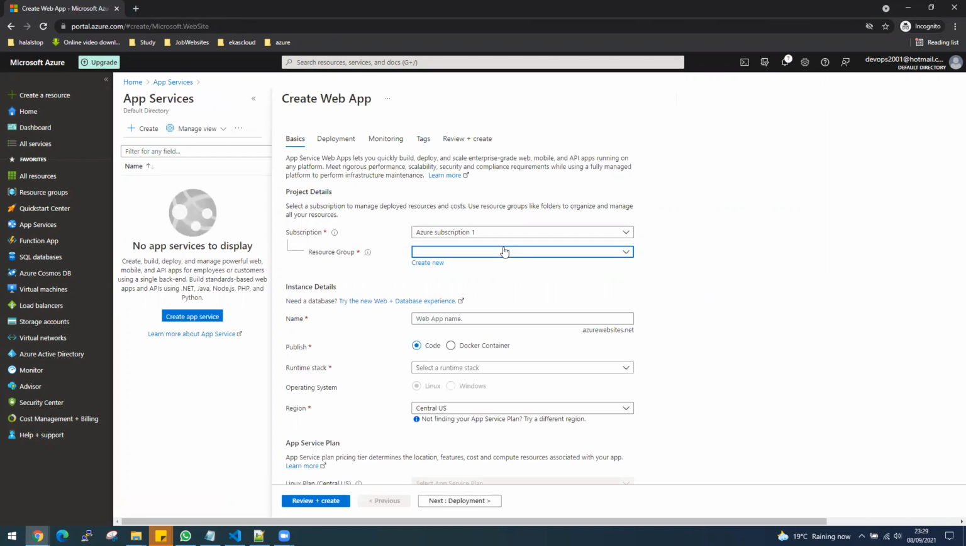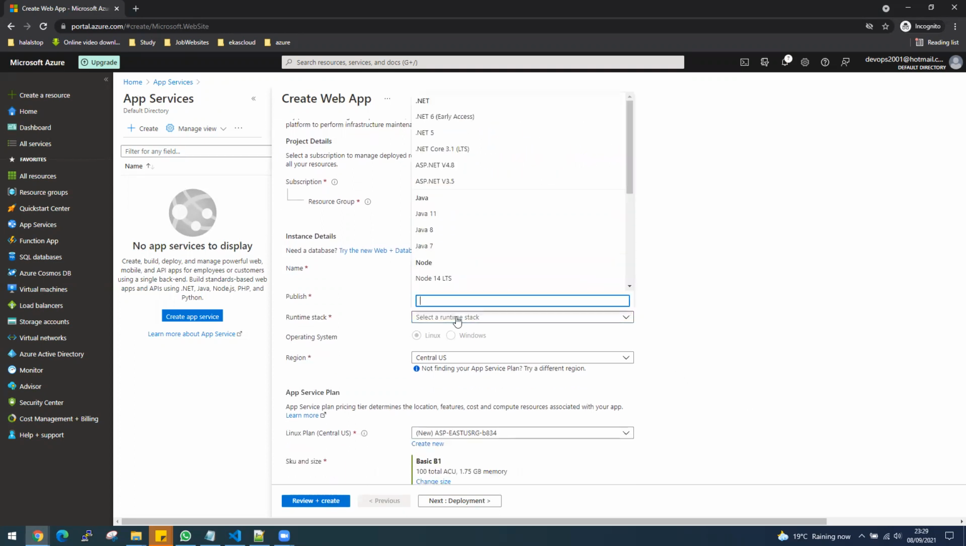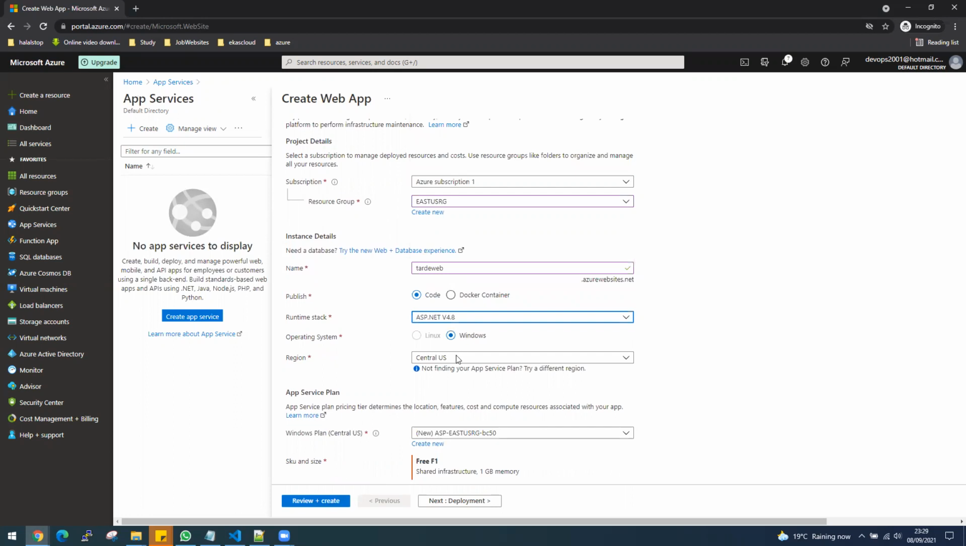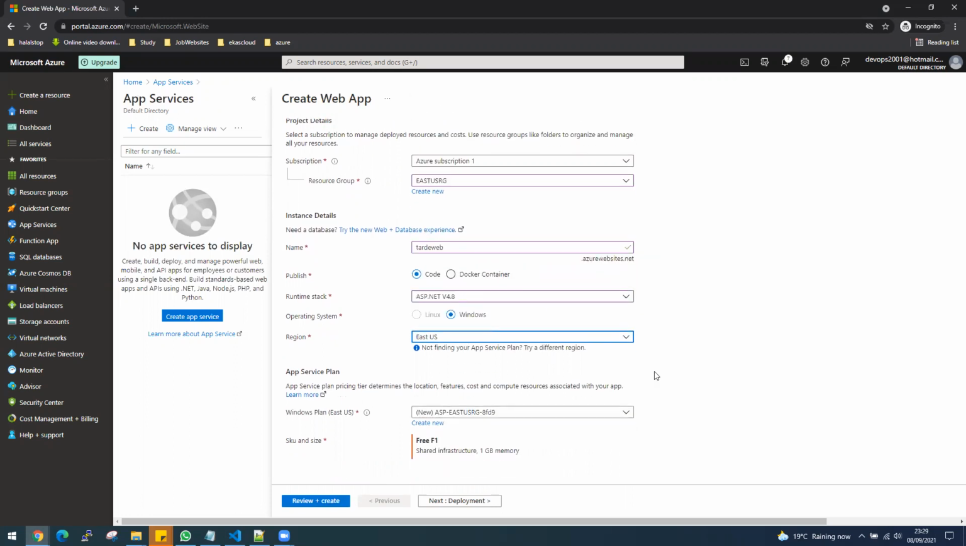Let's hit create. I'm gonna use the same resource group. This is the name of our app. I will call it trade web. So name should be unique. Let's see if it works. Yeah, I think that works. And then runtime stack, we're gonna use ASP.NET 4.5. We're just gonna deploy a basic application and nothing special in there.